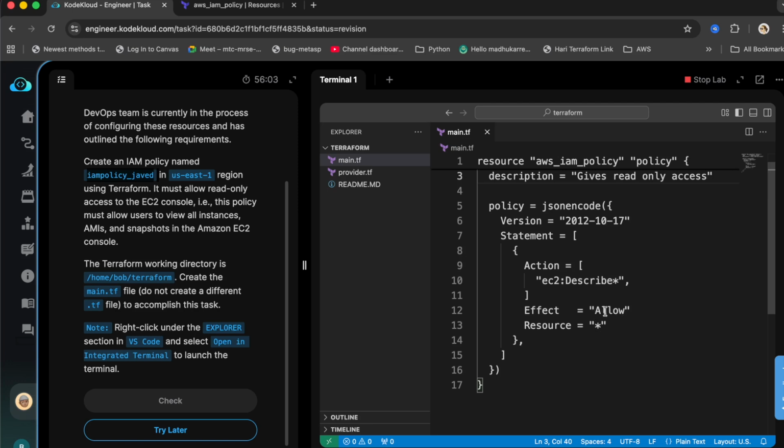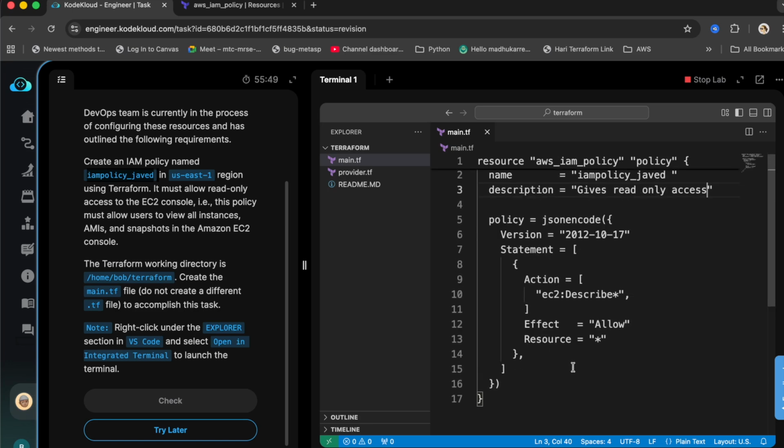So this is Allow. On resource, we are not specifying any specific resource. I mean, not a specific instance, not a specific AMI. So it's for all resources. That's why you put an asterisk. So this policy looks good.